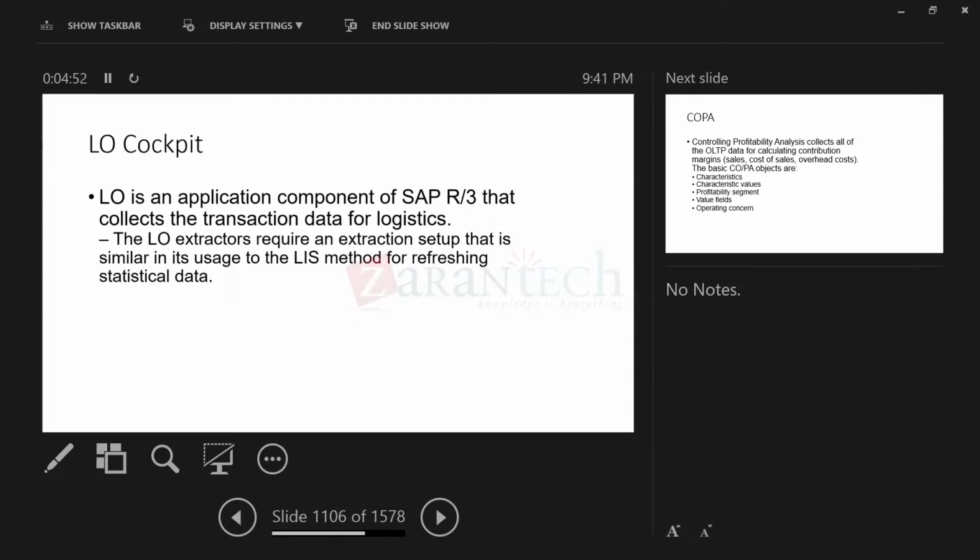We have an easier way to extract data from the finance module and the HR module, the human resources module. For these 2 modules, there is a standard extraction mechanism. Whereas if we have to extract data from logistics cockpit, there are some additional steps we need to perform on top of the steps we perform for FI and HR data.